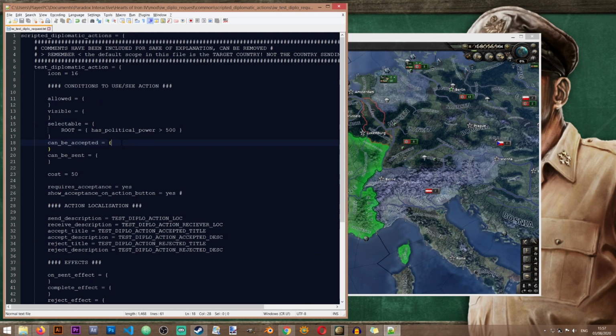All right, now let's talk about can be accepted and can be sent. I'll be totally honest with you. I haven't really used these 2 settings ever. I mostly just leave them blank like this because I have selectable and I have allowed, and I mostly use these. I don't really know if you really have any use for these, but obviously they can allow you to have another limiter of when a country can accept or send a diplomatic action. So use it at your own discretion, play around with it, see how it works, and maybe you'll find use for it. It's there for you if you want it.